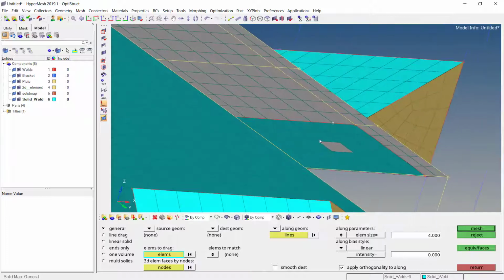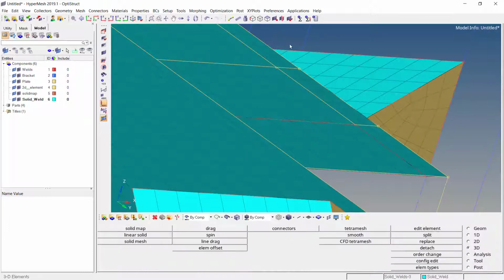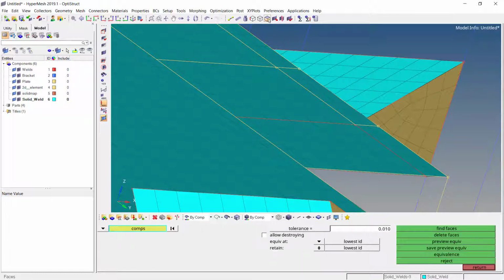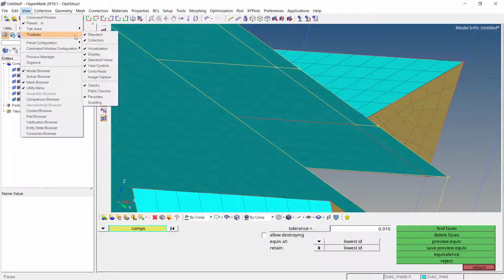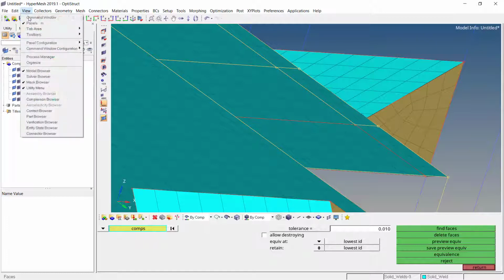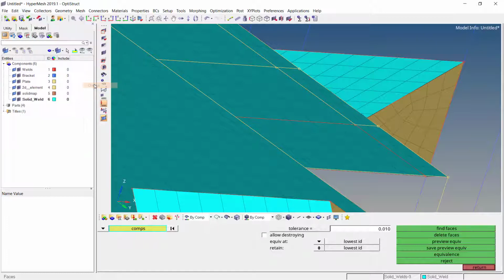As you can see, all the elements are not getting selected. So don't worry about it. Go for return, click on this faces icon, and if this icon is not showing in your window, then go for view, then go for toolbars, and here there will be a toolbar called check. Just switch on this checks toolbar so that those faces options will be present. Again go for faces and simply click on delete faces.